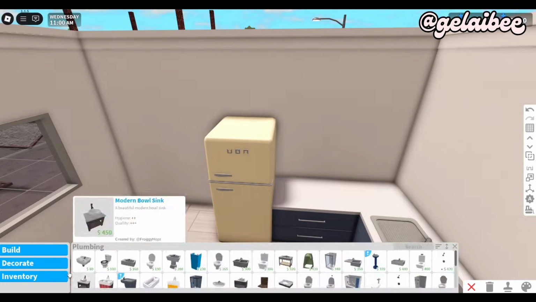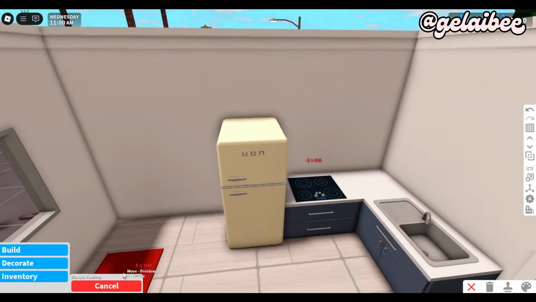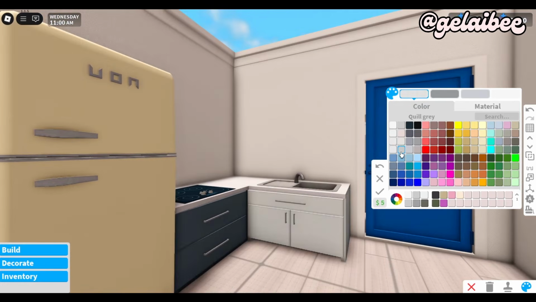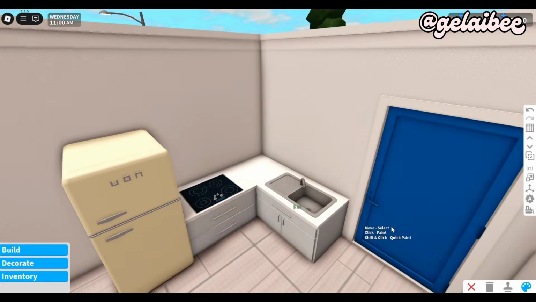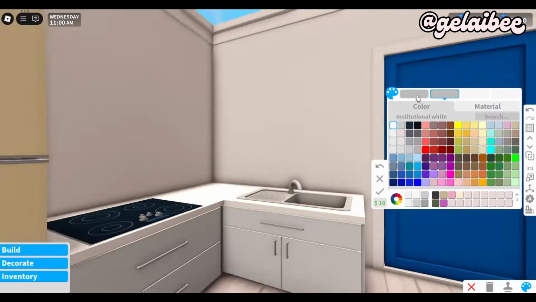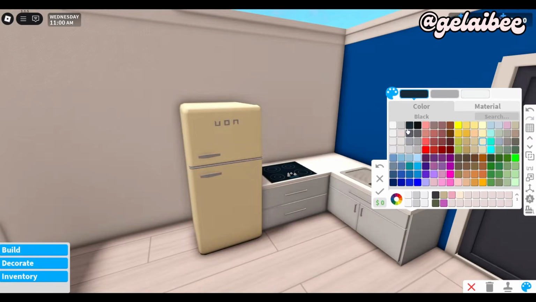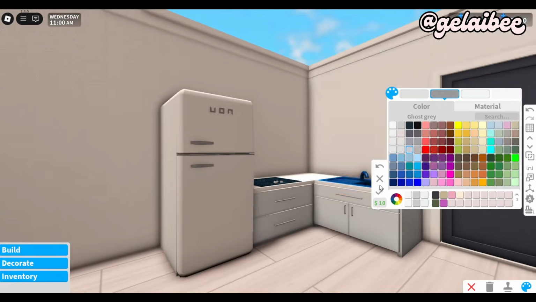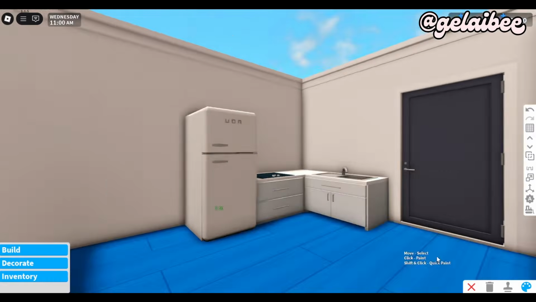Since we only have 2 counters, this would be for the kitchen sink and the other is for the electric stove. I'm gonna color the counters and this time I won't make this plain white. Instead, we will use a light gray color for the cabinets. And let the countertop be white. As for the fridge, you can color this white or in the shades of white since we want that modern apartment look.